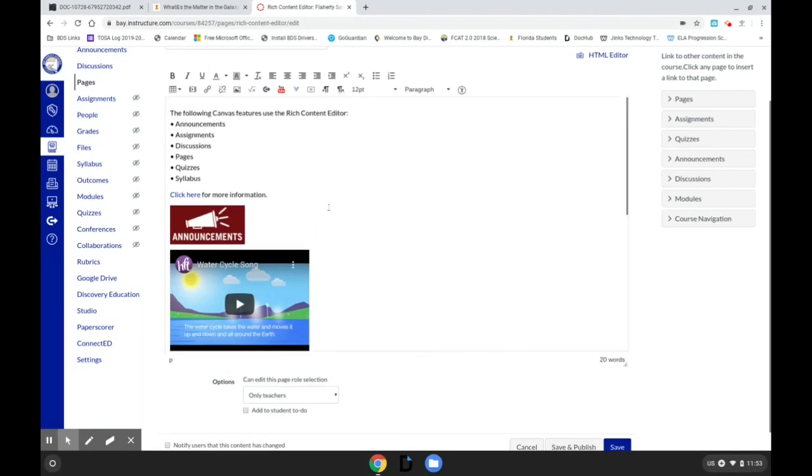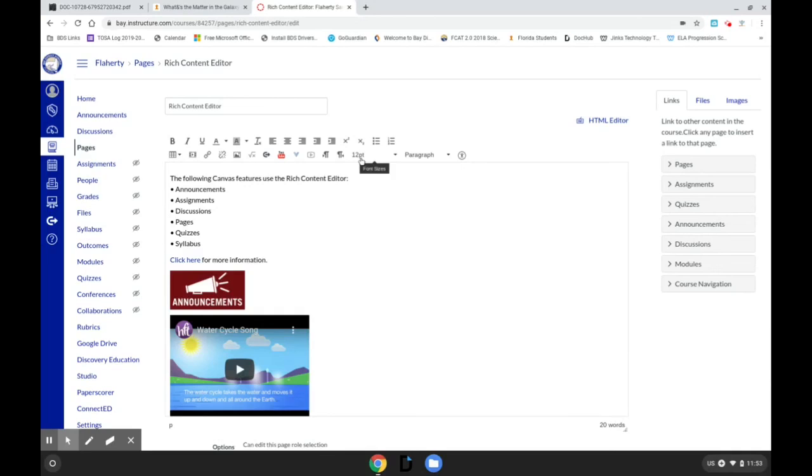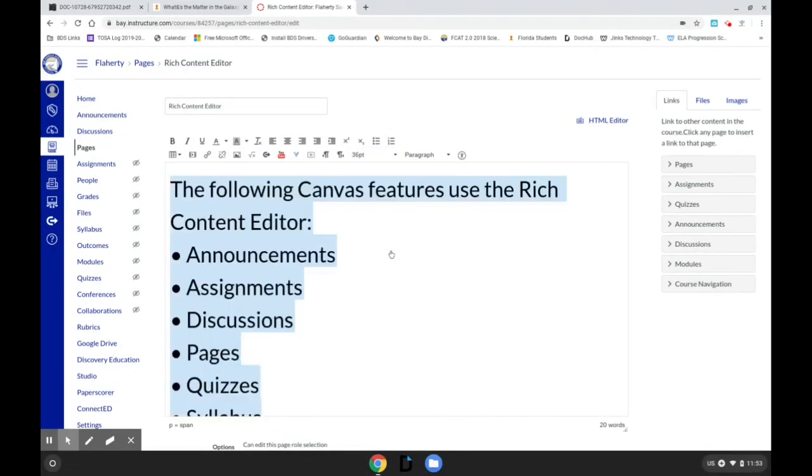The next item on your rich content editor is your font. So let's go ahead and highlight. Let's make it larger, 36. And there you can see that that's how you would change your font. And then your paragraph depends on how you like it formatted.